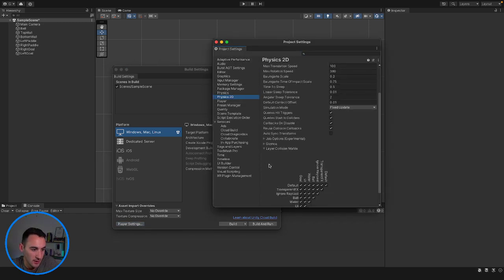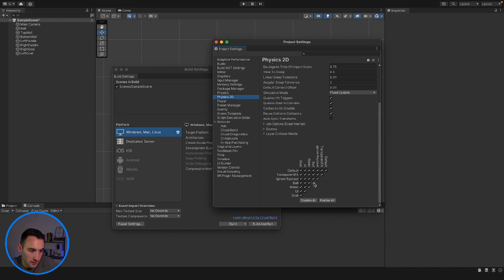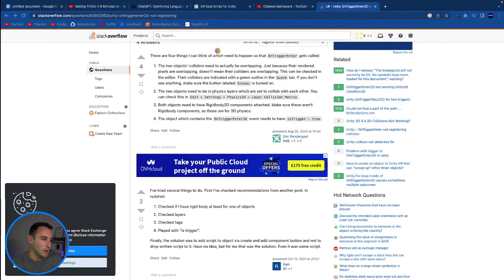So physics 2D. So here our ball can collide with our goal. What? That's probably why, because I don't think they match up. Interesting. Let's go and change it again. I hate that this is beginning to get slow again. Might need to clear some stuff on my computer. But that is clearly not the problem.